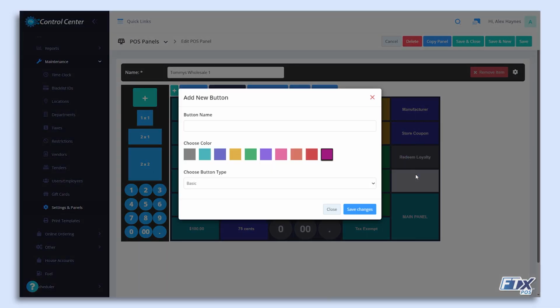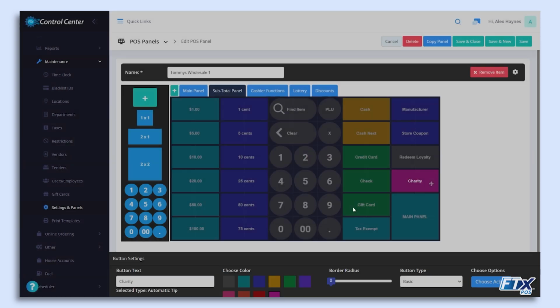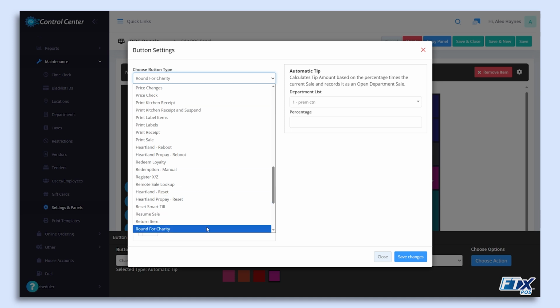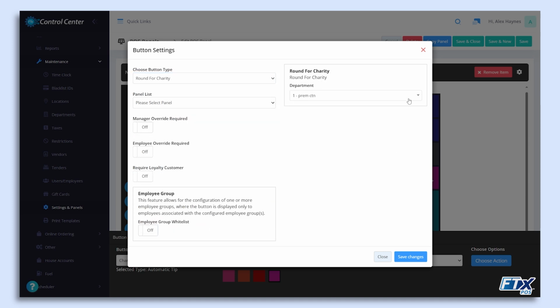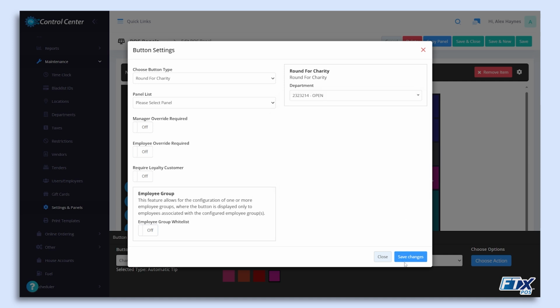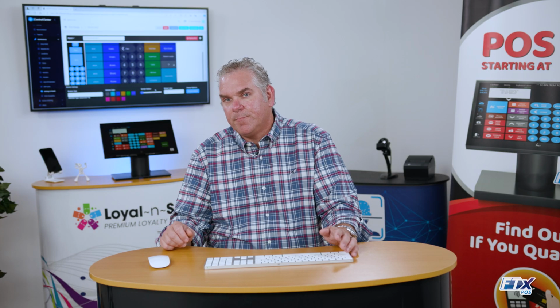Let's get into it. Another one of my favorite new buttons is the charity button. We can drop a button generally on the subtotal screen and use the new Round Up for Charity option. When choosing it, what happens is it automatically rounds the sale up to the next whole dollar and performs an open department sale into the specified department.